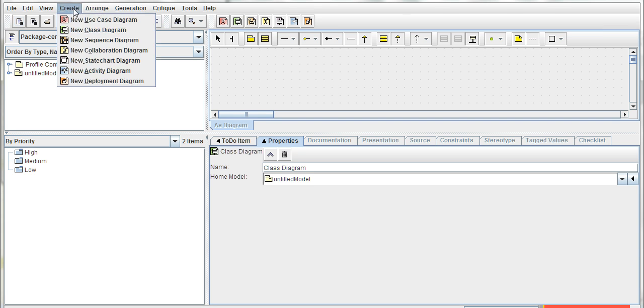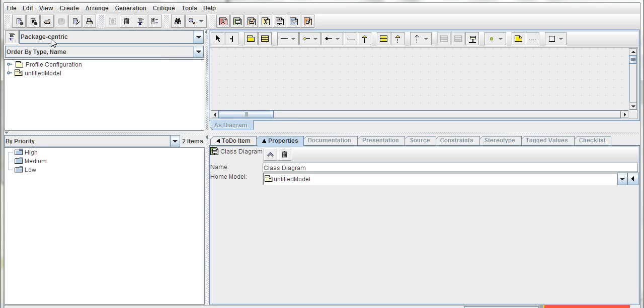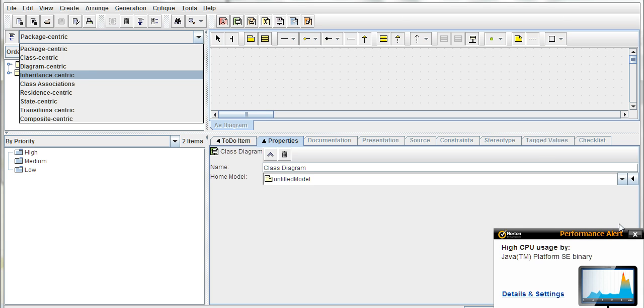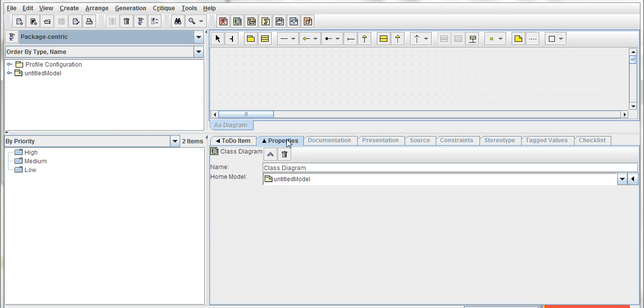You can see here, you can create a new use case diagram, new class diagram, new sequence collaboration diagram, a state chart, and a new activity diagram. In the package section, you can select class, diagram, inheritance, association and so on. There are so many choices. You can draw the diagram in this panel, and you can see the properties. You can look at this in detail by checking the ArgoUML menu.